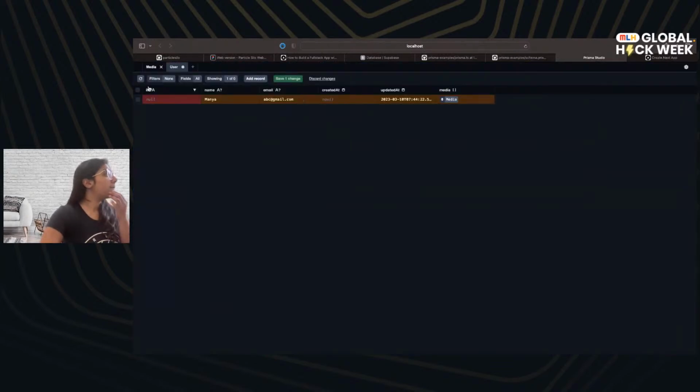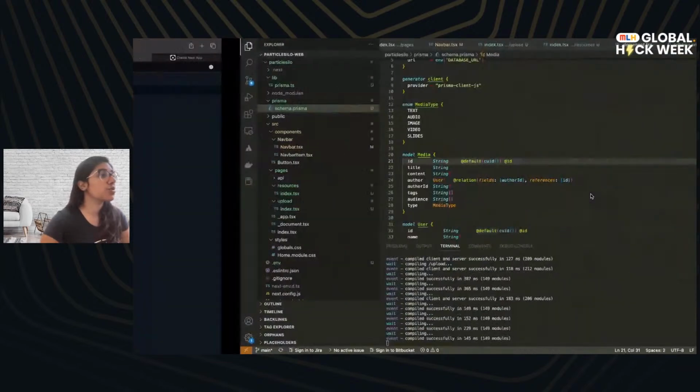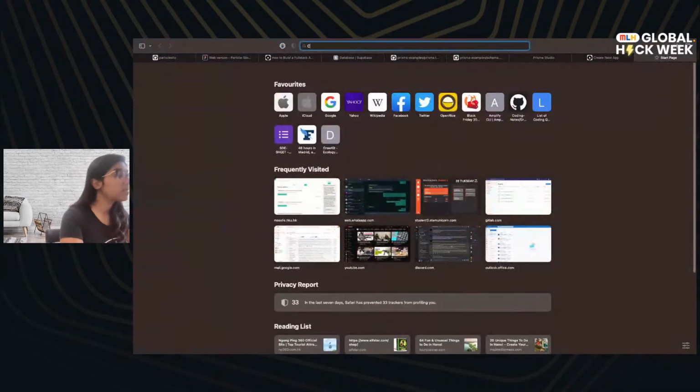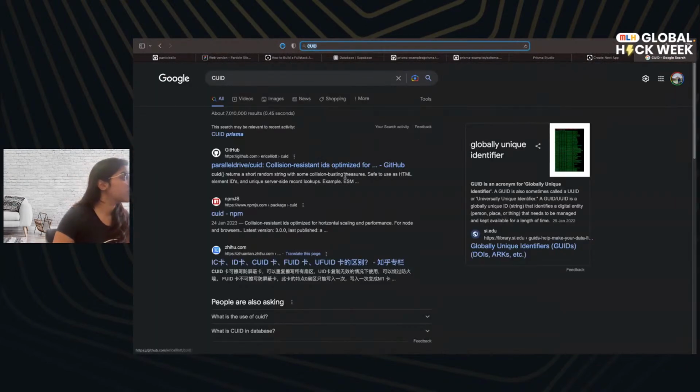Anyway, yeah, I guess that would be our, I'm just going to give it an ID here. I actually have no idea what a CUID is, so why don't we learn what that is?